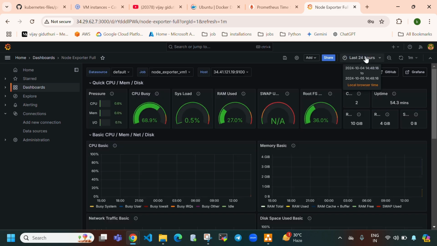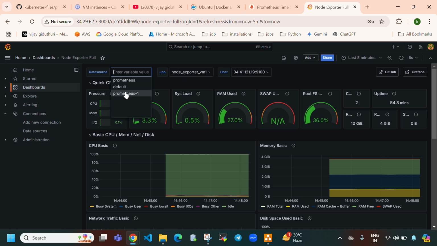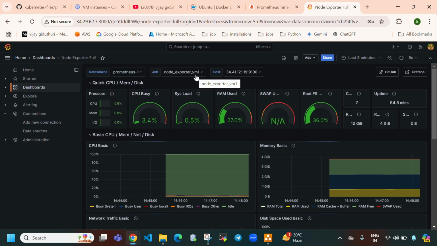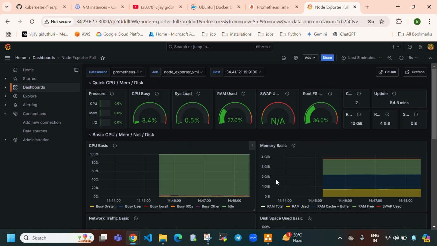So here I'm going to select for last 5 minutes and I'm going to collect for every 5 seconds. And here, as the data source, I'm going to select Prometheus one. And here you can see I'm going to monitor my virtual machine one. So now you can see it is continuously monitoring every 5 seconds, guys. For every 5 seconds it was loading. Here you can see now it is loaded.